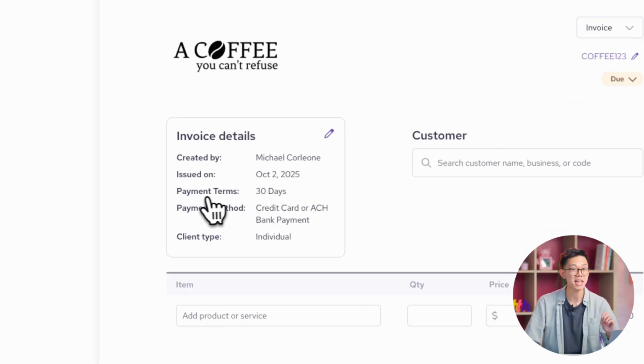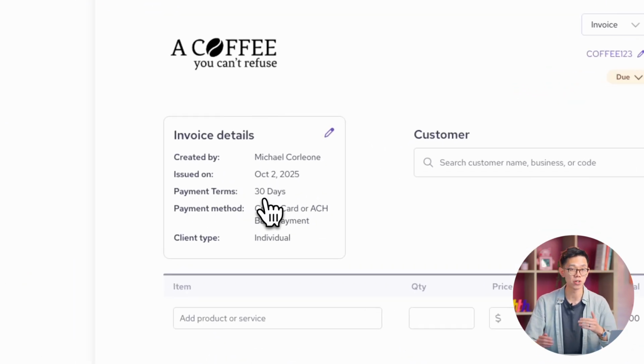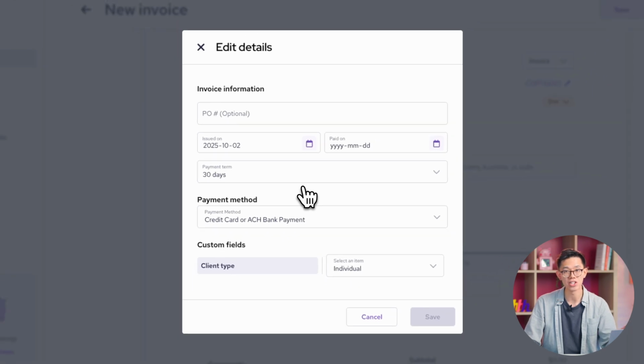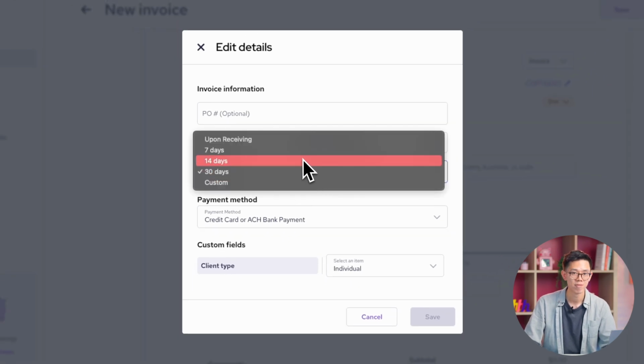Now let's move on to the invoice detail section on the left side of this invoice. A really important field here is payment terms. This creates a clear understanding between you and your customer about how many days they have left to pay. If you want to change this, you can click into the section and then use the dropdown to select a new number of days.